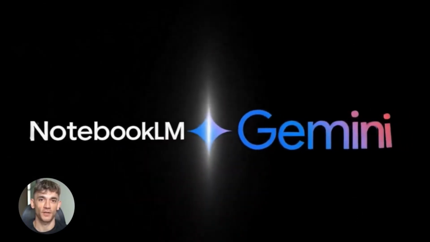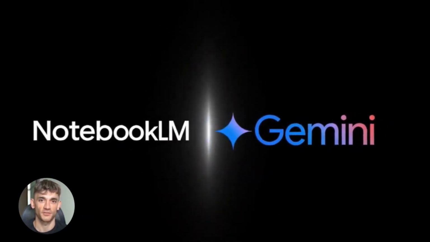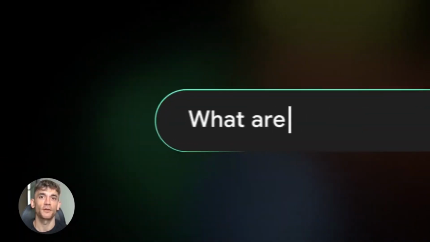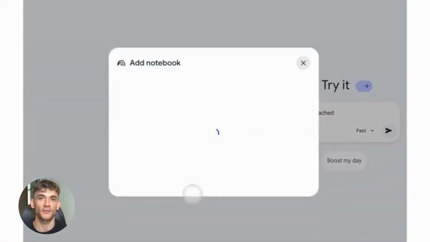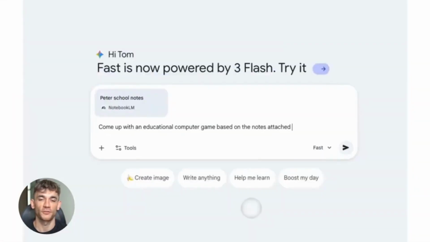Today, I'm going to show you something that is insane. NotebookLM and Gemini just linked up and it is changing everything about how we do SEO. This is massive for anyone building content or growing a business online, and I'm going to walk you through exactly how to use it. Google rolled out a new feature inside NotebookLM, and now NotebookLM can talk directly to Gemini.